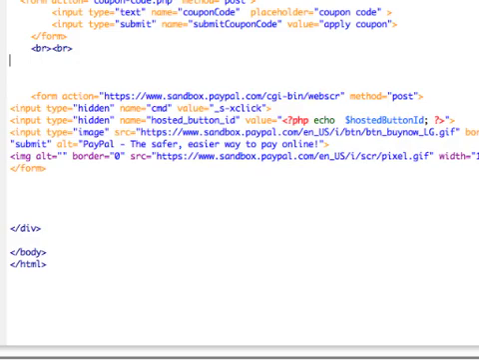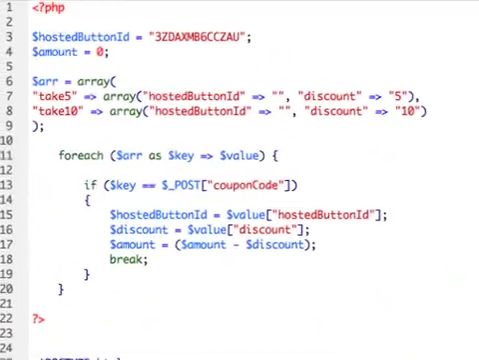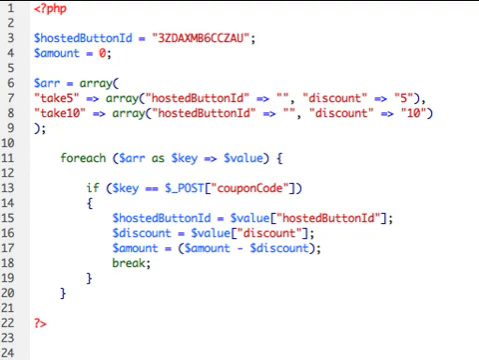That's looking good. And if I scroll back to the top, there's one more variable that I'm setting, which is the amount. This is how much I'm charging for my full price for this tie. I'm going to set that to 50 because we're charging $50. Now, I want to test out my coupon code.php file to make sure everything's working now that I've put in my button ID and my amount.